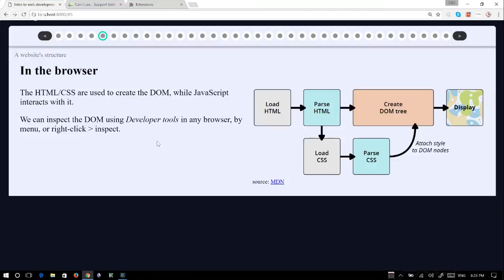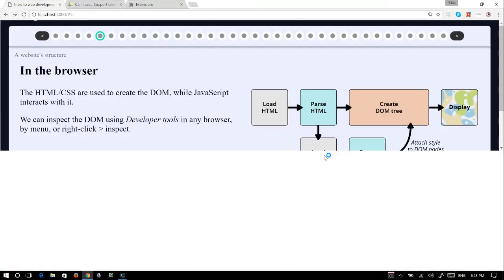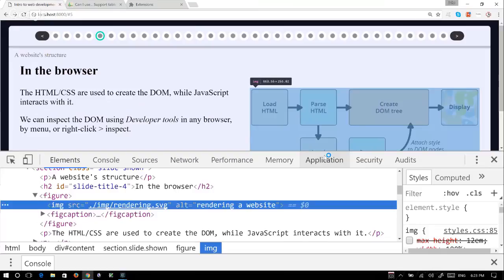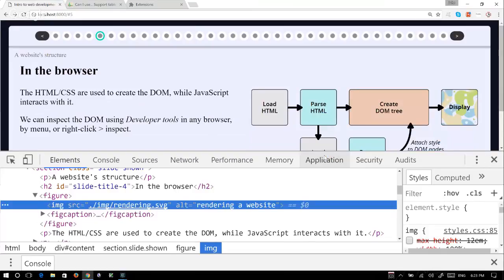So you can inspect the DOM with the developer tools. The easiest way I have to get to developer tools is just to right-click an object and click inspect. And so that'll bring up your developer tools. You can try that now.